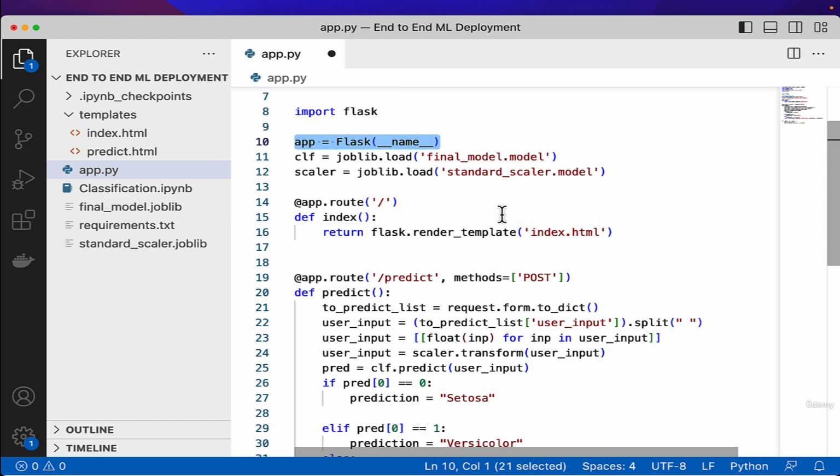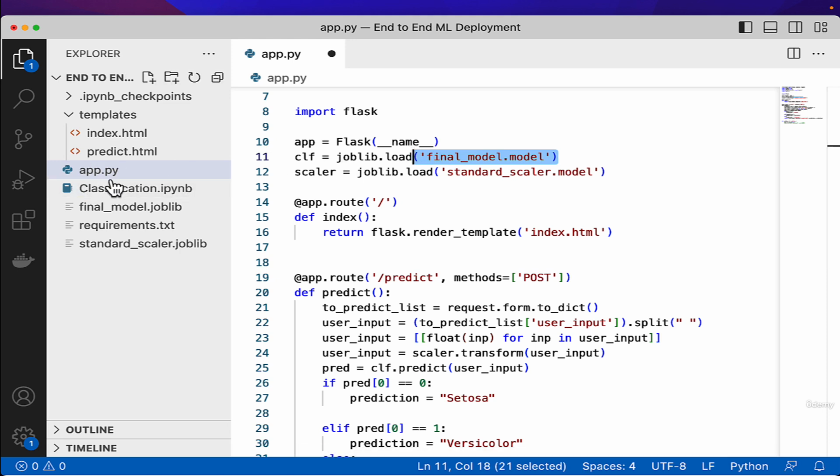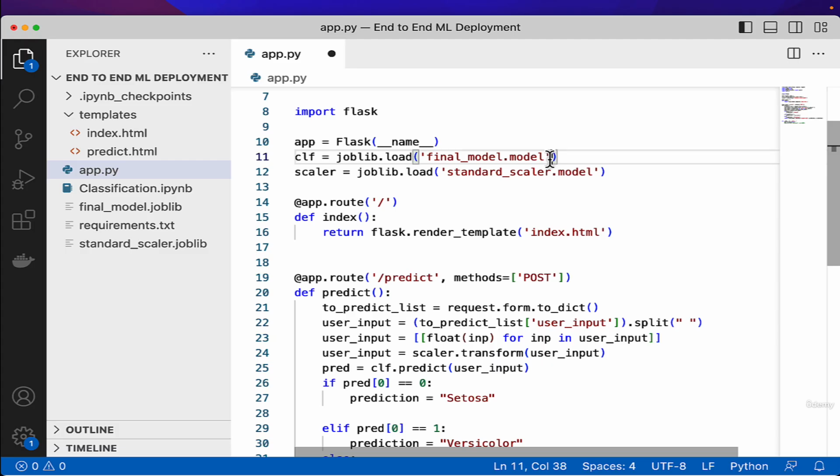Once I create that application object, the core part which is responsible for generating the prediction is my standard scaler and the classifier. So I'm loading both of those with the help of the joblib.load function. With joblib.load, I just have to mention where exactly the file is present. In our scenario, the file is present in the same folder where app.py is present, hence I'm just mentioning my file name. That's what I'm doing.